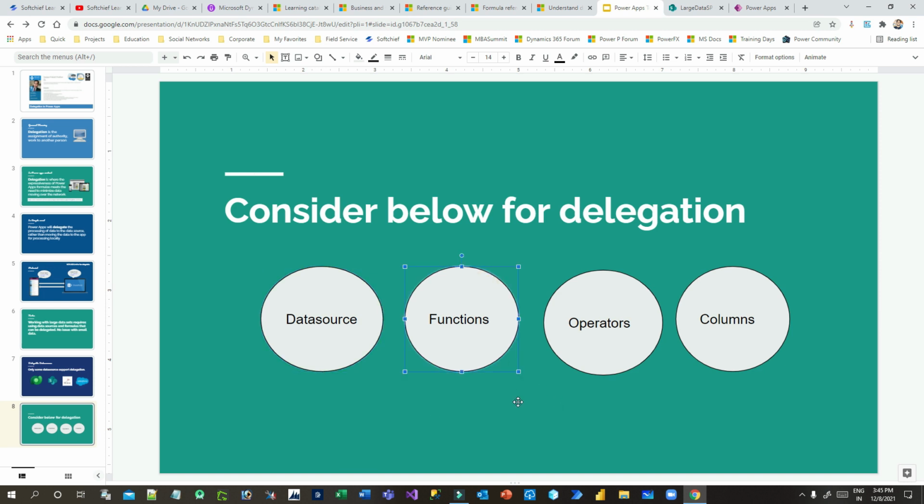Next thing is functions. There are some functions which are not delegable, right? For example, although your data source is supporting delegation, some functions are not delegatable. So you have to write your functions in different ways so that they will be delegatable, right? I'll tell you some examples.